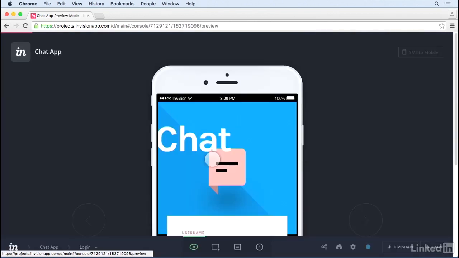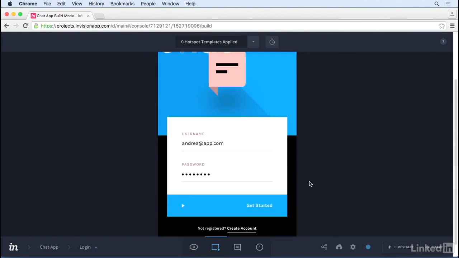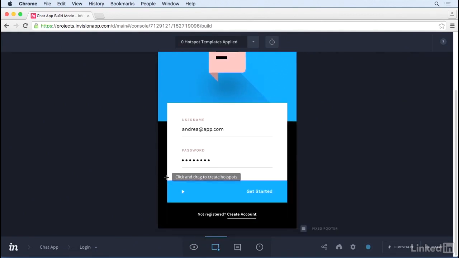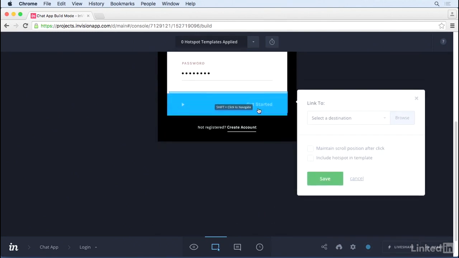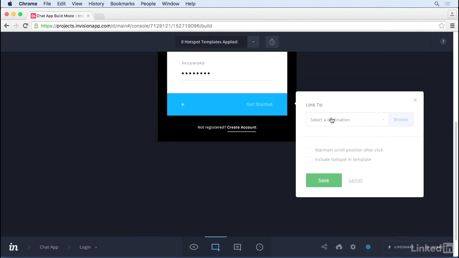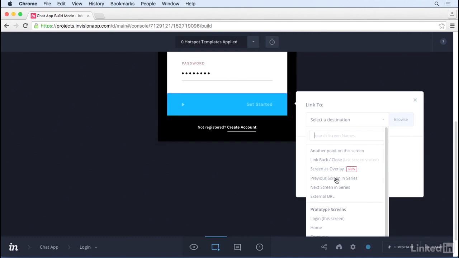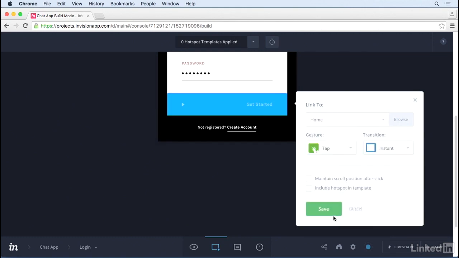We'll jump into the first screen, which takes us to the console, and we'll access the build mode. To create hotspots, you simply click and drag. Place it where you'd like it, and choose its destination. We'll make this one go to our home, and you can see we have gestures and transitions.